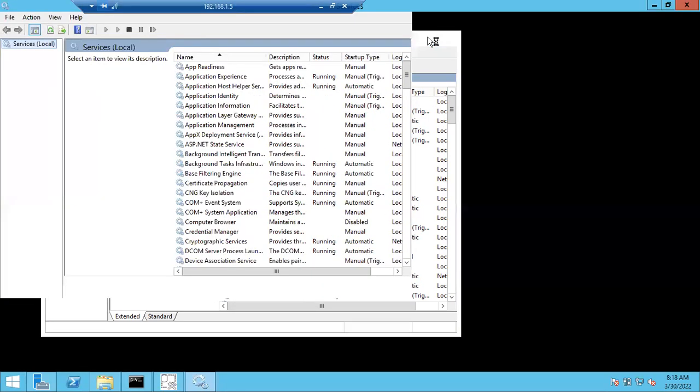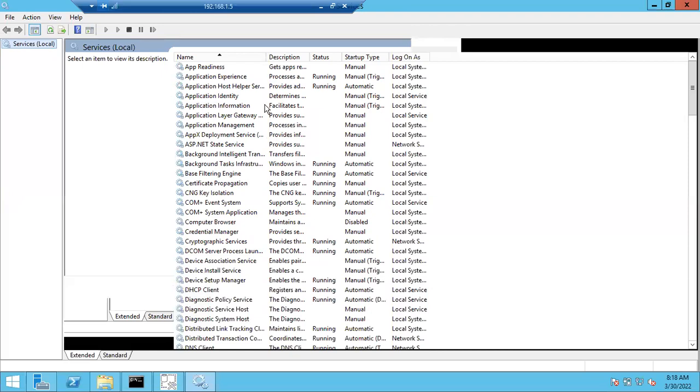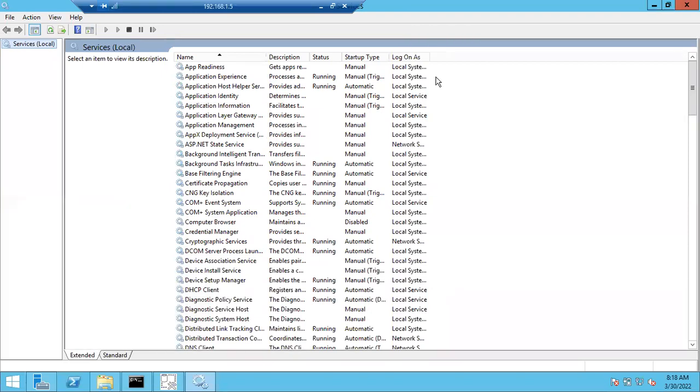Guys, when you open services.msc, you can see all the services. If you don't see the services in alphabetical order, click on the name once.